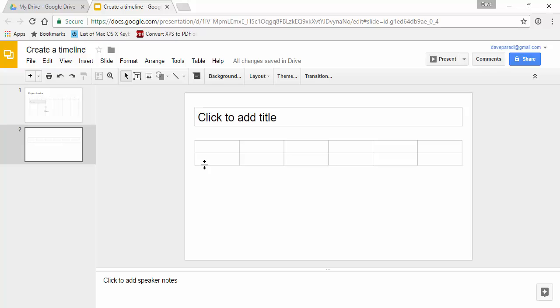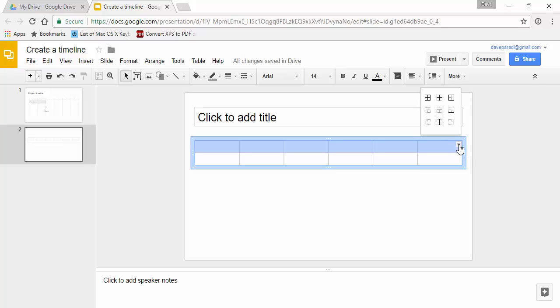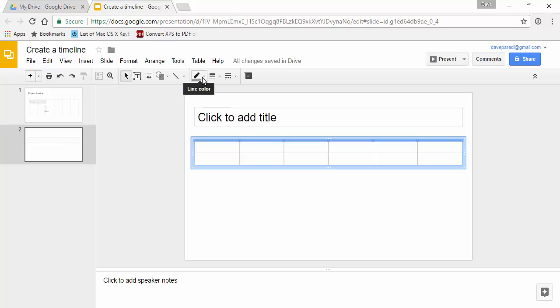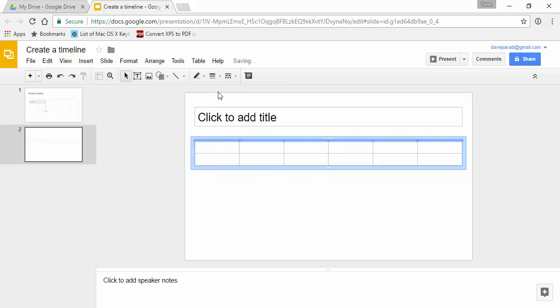So here's how we format the borders for cells. What I'm going to do is select the cells in the first row, and then use this little drop down arrow in the top right to select which border I want to change. And the border I want to change here is the top border. So I select that top border, and then I use my line color to change it. Now if you don't want a line up there, which we don't, I'm going to set it to be transparent.